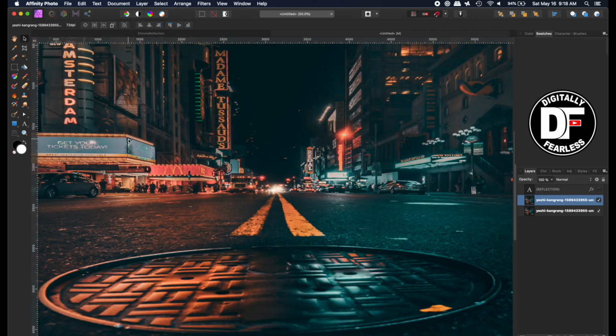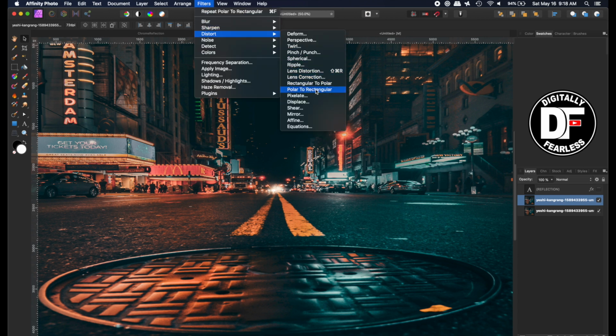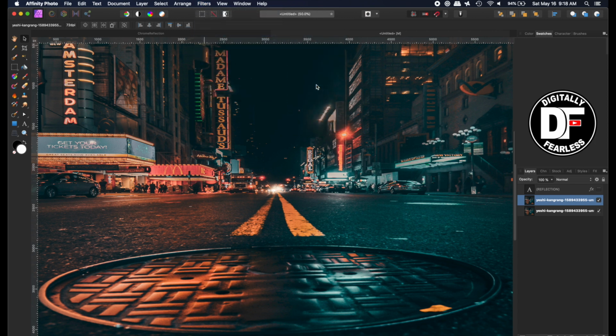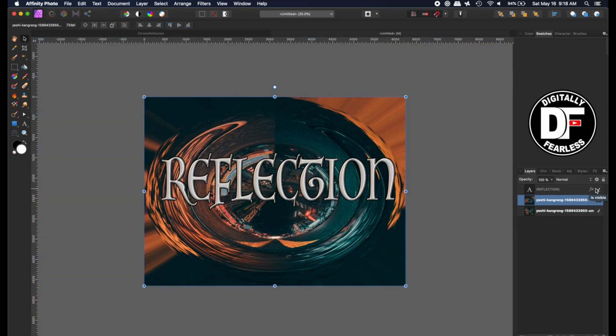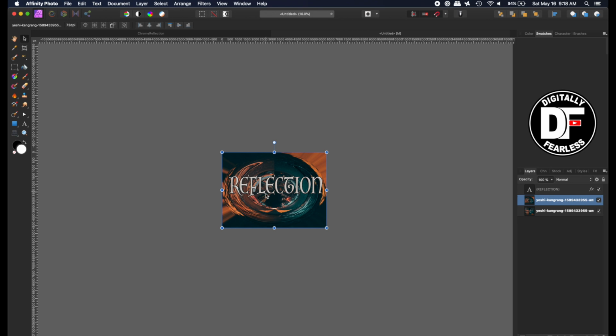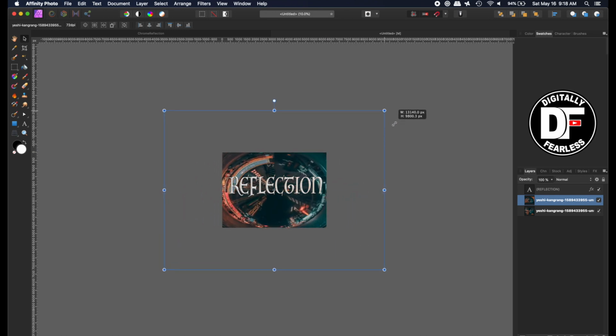So I'm going to undo that. But the one I finally decided on was filter, distort, rectangle to polar. And what it did is it gave us this whole circle. So I'm going to turn on these letters. The problem with the circle is that where the city is in the middle, this is just a lot of mess to me. So I'm going to hold command and stretch this to where the city itself is kind of in this reflection right here. And I think that's good.